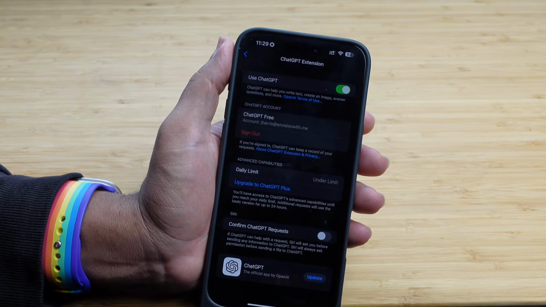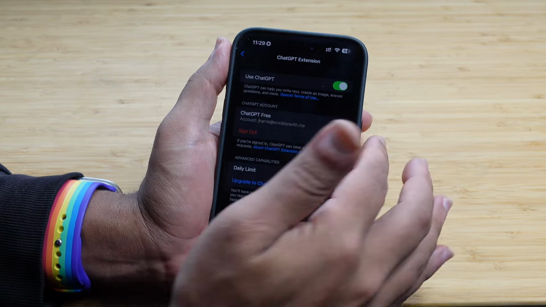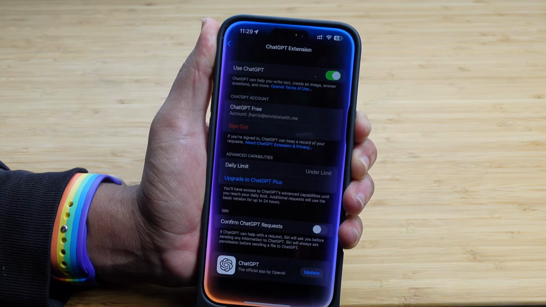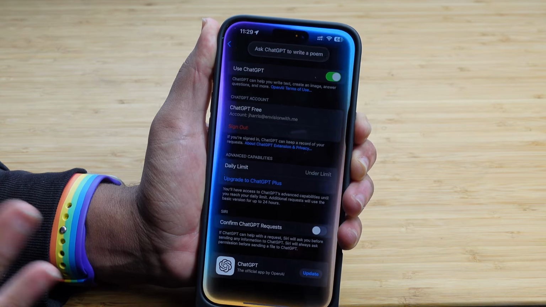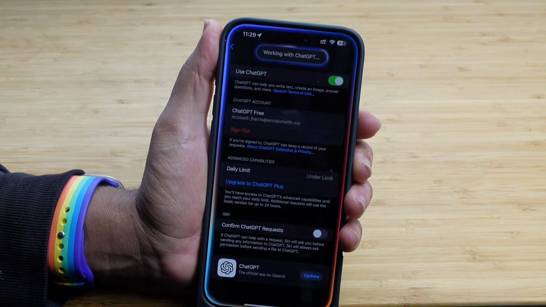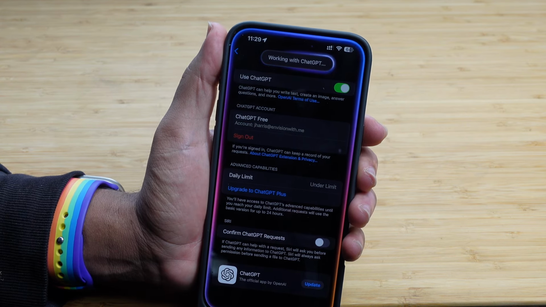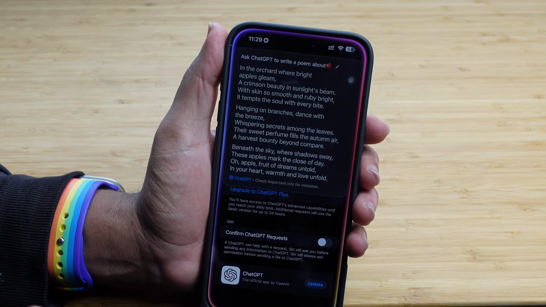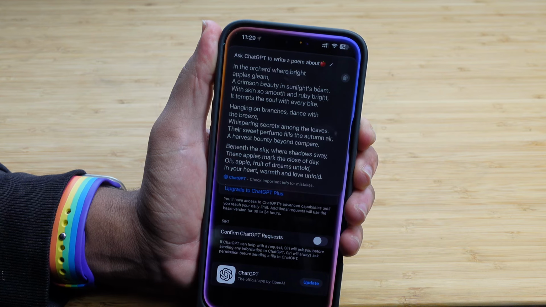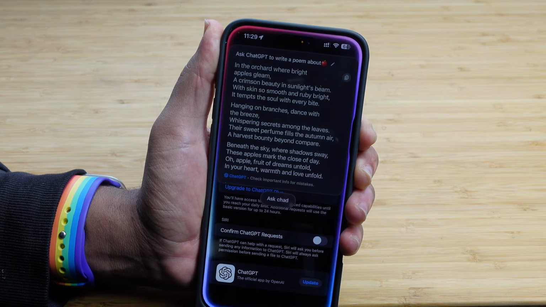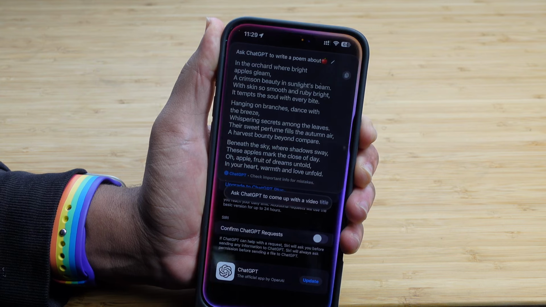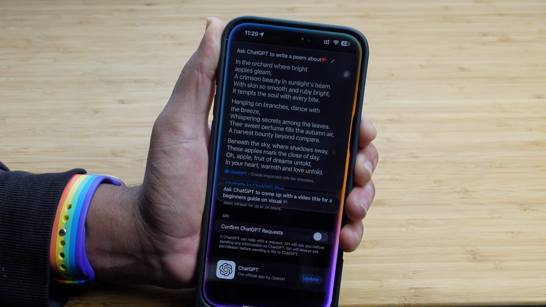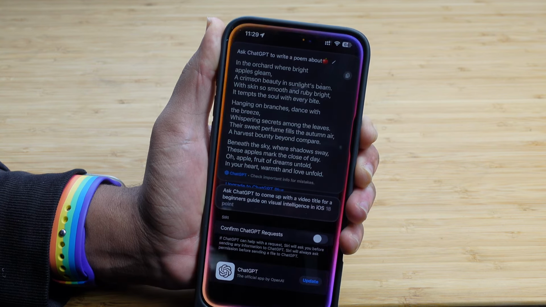So if you want to directly ask ChatGPT a question, all you have to do is just hold down this button right here. You hold it down. Ask ChatGPT to write a poem about Apple emojis. So it says working with ChatGPT, it thinks, and just like that, within 15 seconds, it spit out a poem about Apple emojis. Ask ChatGPT to come up with a video title for a beginner's guide on visual intelligence in iOS 18.2. Come up with 5 titles.